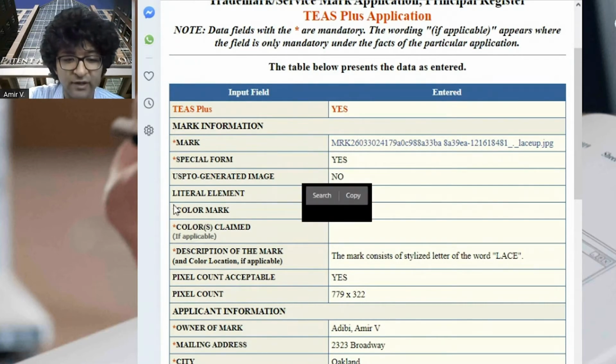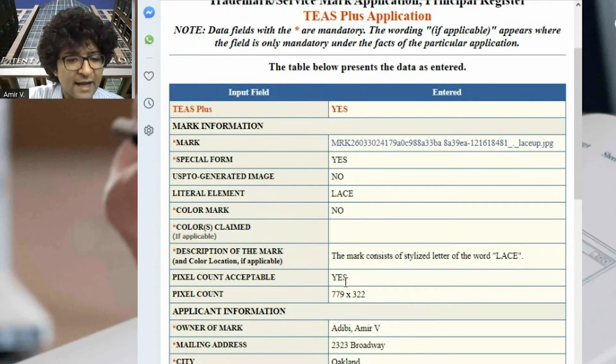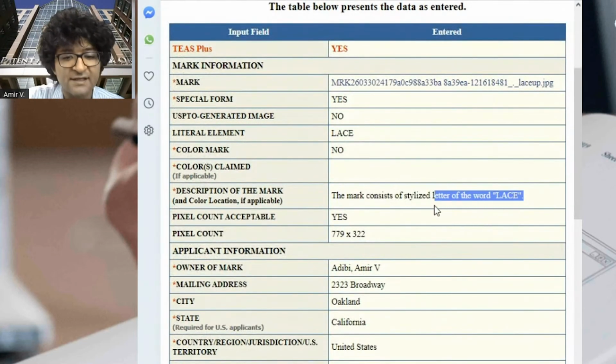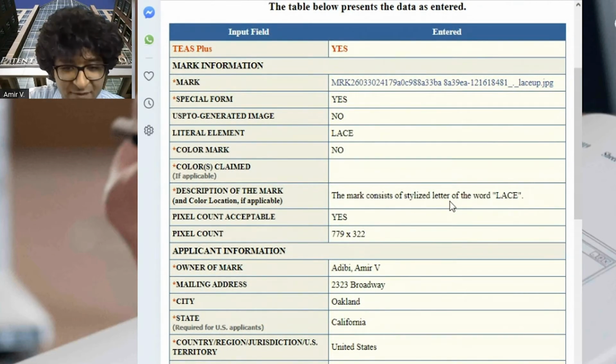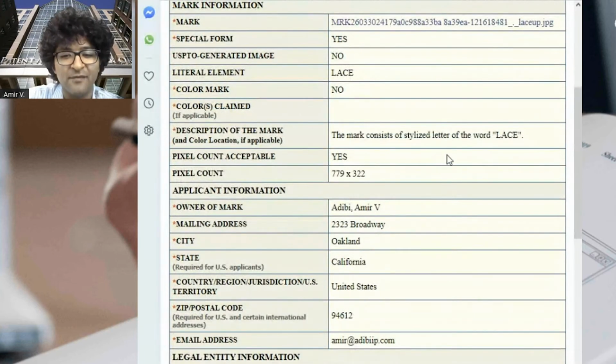Color, again, really important. We're not claiming color as a feature of the mark. I encourage you not to, unless color really, really is something that you believe is truly unique and identifies you. Now, again, this is a description that we came up with. It just consists of stylized letters. Oop, misspelling. So if you were doing this for real, you can go back into the application and actually update it and correct this.